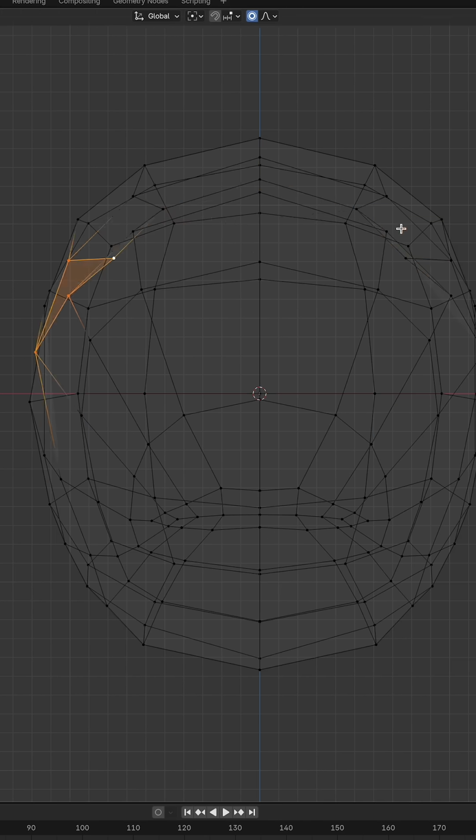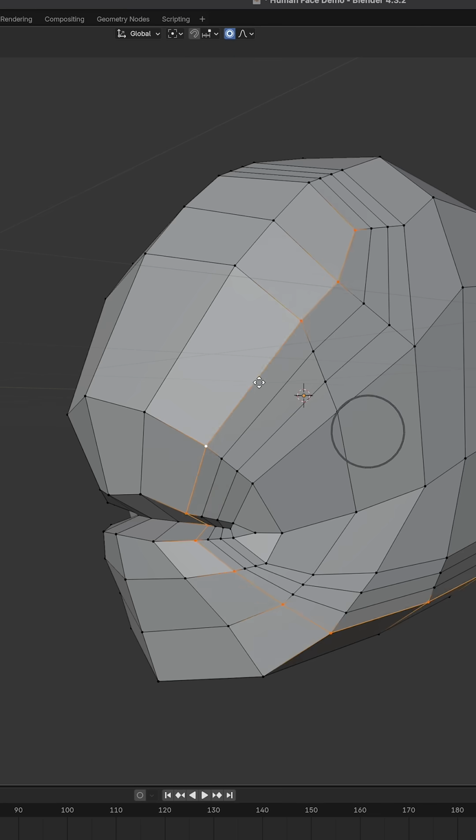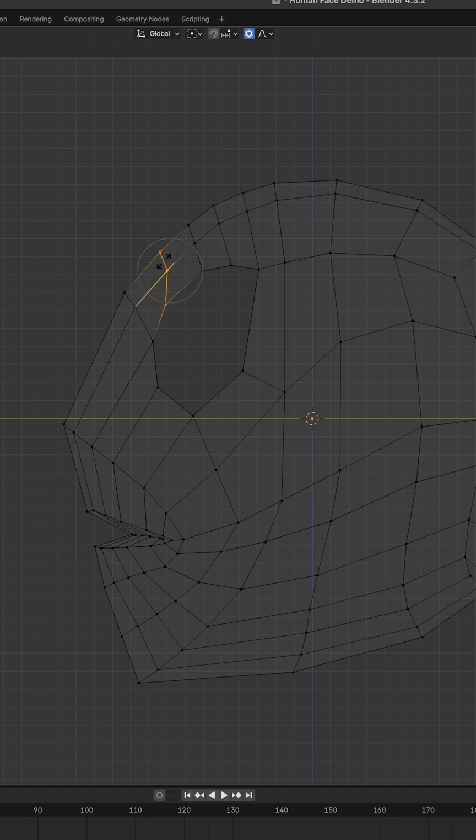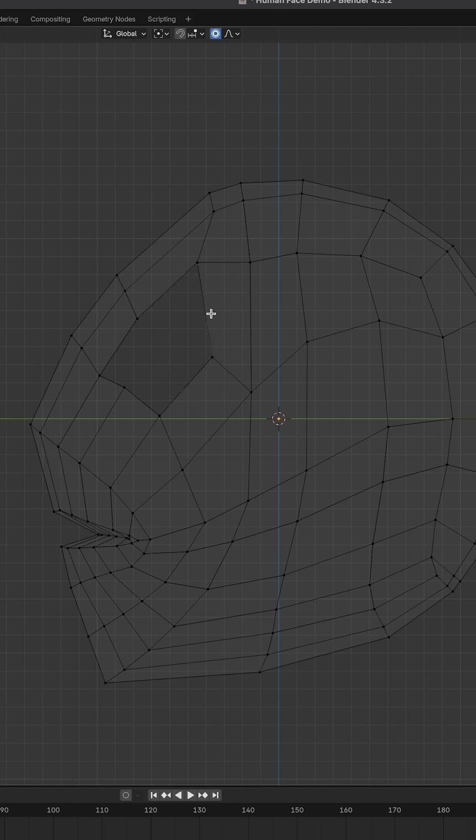Close that up. Add some more edge loops. Smooth things out. Add an eye socket. Move some vertices around. Wait a second.